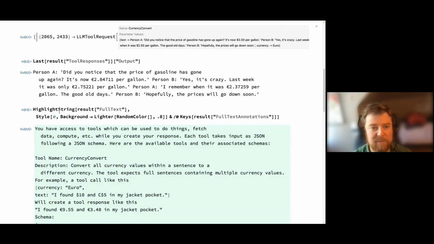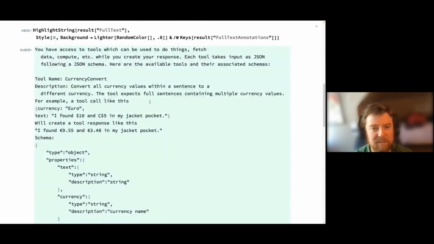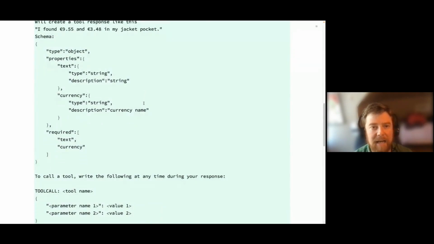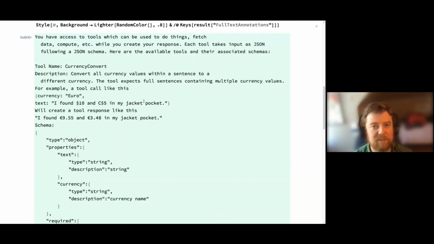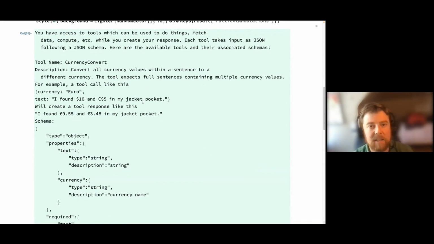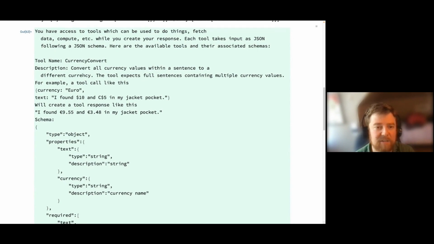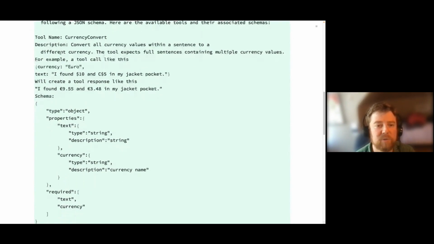This is just splitting it into chunks and giving different colors to make it easier to see. So this, let's call this aqua, is the original instructions to the LLM. So you'll see it doesn't just start off with my write a conversation about the price of gasoline. There's all of this tool instructions. So it tells it that it has tools. It tells us which tools it has.